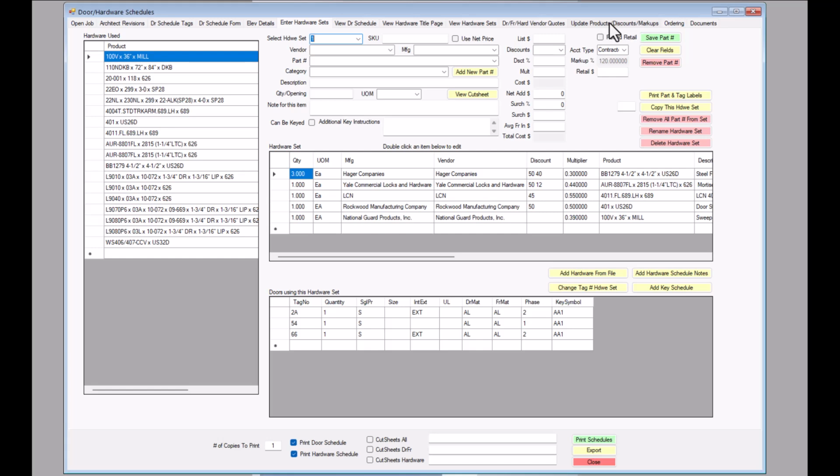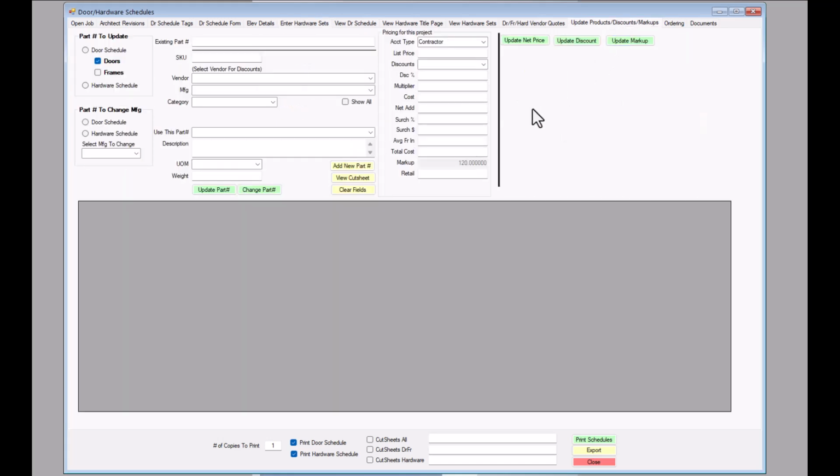You can go under Update Products, Discounts, and Markups just to check. You want to make sure there aren't any products that are not part of your database, because if there are, they will not be sent over and they won't show up on the estimate. To do that, come up here to Part Numbers to Update and check this box, Door Schedule. So check doors first, and it says there are 0. Then check the frames, it's still 0, and then check the hardware. As long as there aren't any products that show up down here, you're good to go.